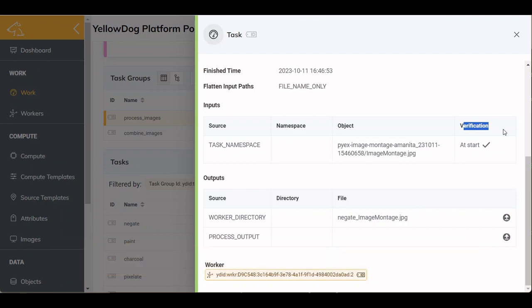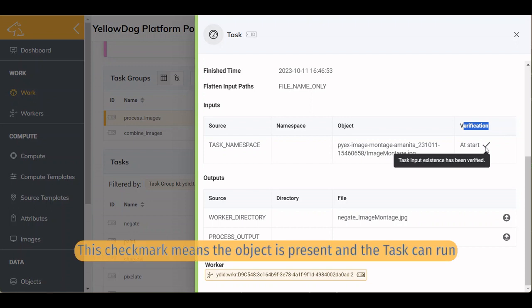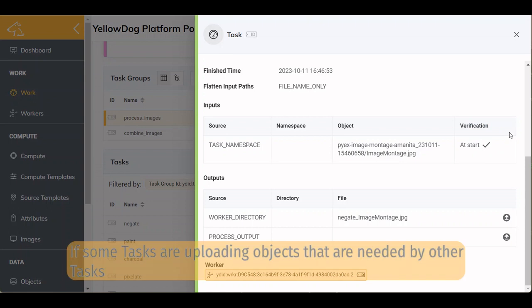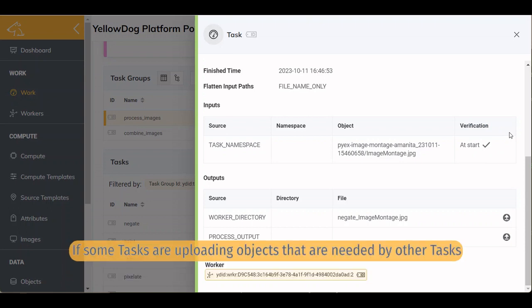You can use that to ask YellowDog to check whether the inputs are present in object storage before it runs the task. In this case, you can see the check mark here. That means that YellowDog has found that object and decided the task could go ahead and run. So in cases where some of your tasks are uploading outputs to be used for other tasks, verification also gives you a way to order tasks within a single task group.